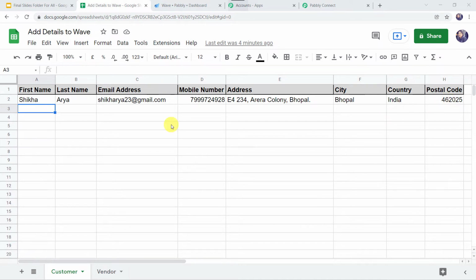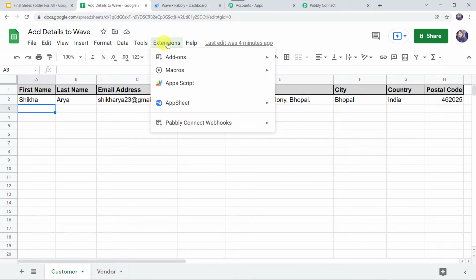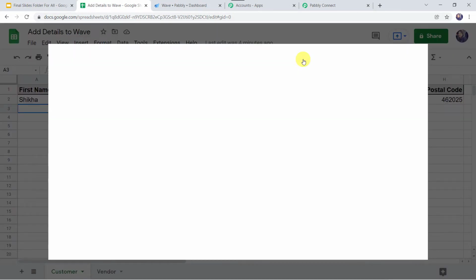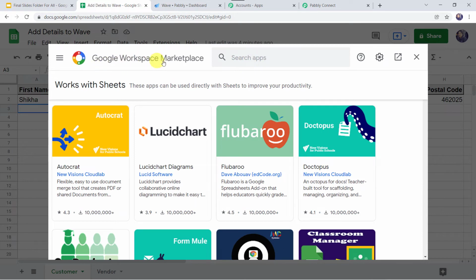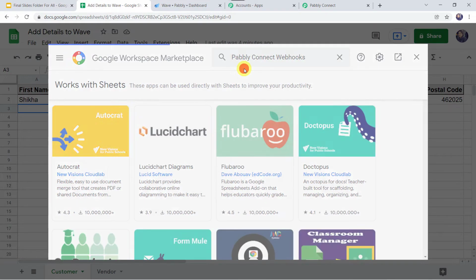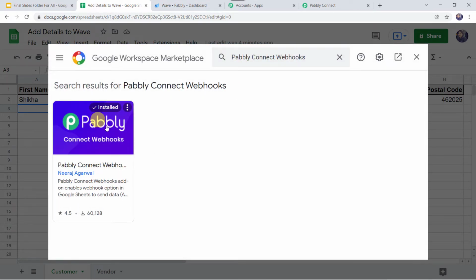Okay. So now for creating an integration with Pabbly Connect, we have to go to extensions, click on add-ons and click on get add-ons. Now it has taken us to Google Workspace Marketplace. Here in the apps section, we have to search for Pabbly Connect Webhooks. Here you can see Pabbly Connect Webhooks is already installed on my system. So you have to install Pabbly Connect Webhooks on your system.